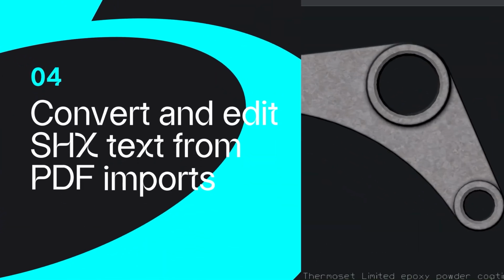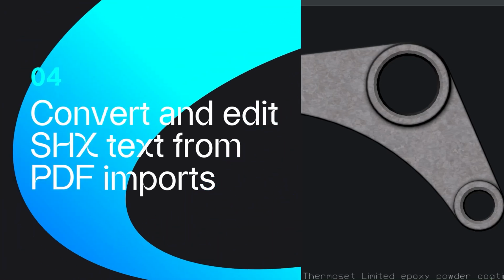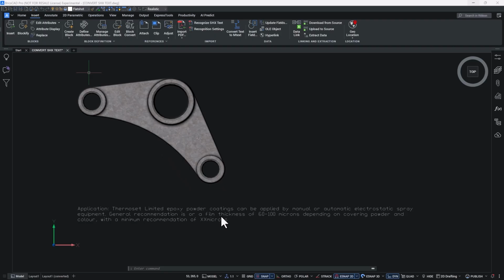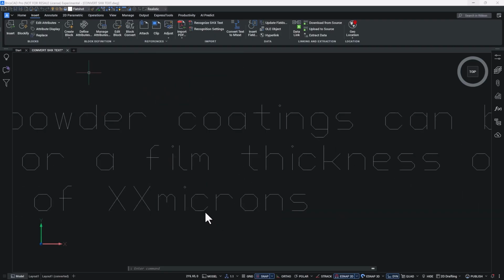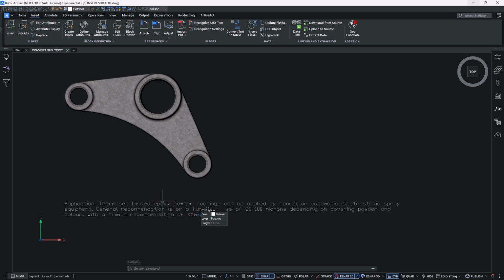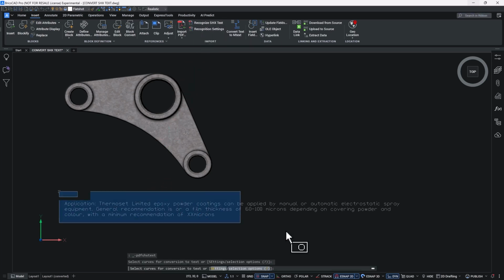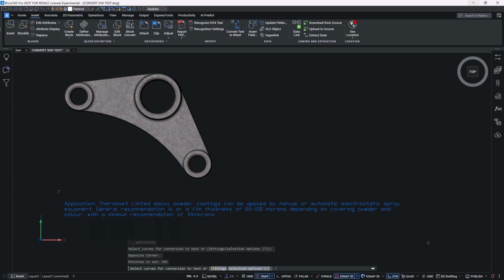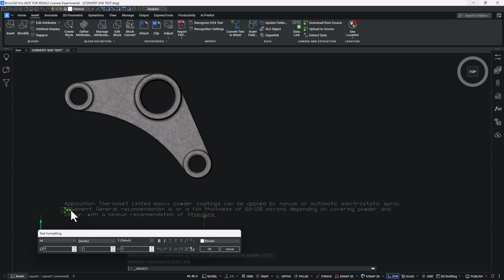So finally, we're going to run through how we can convert and edit SHX text from an imported PDF. I've got some imported data, and you'll notice the text is a series of lines and arcs and can't be edited. In V26.2, we've now got the option to convert this by using the Import Recognize SHX Text dialog box. I'm going to lasso around all these text elements, and it's converted them. So now if I drag the window, you'll spot any of the text in this window can be edited, just like any normal text.